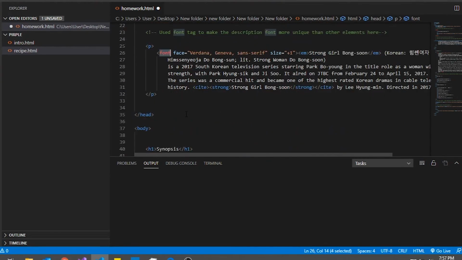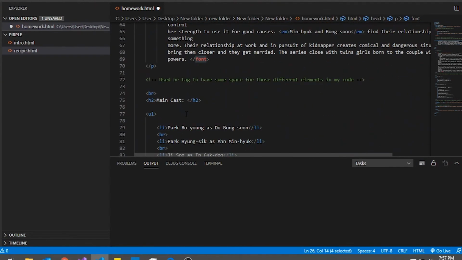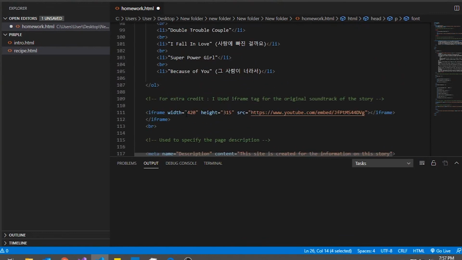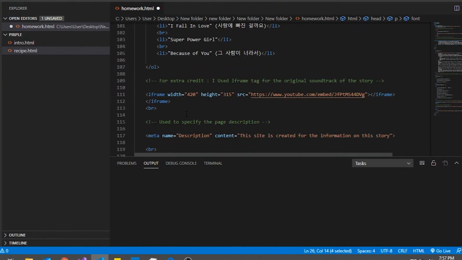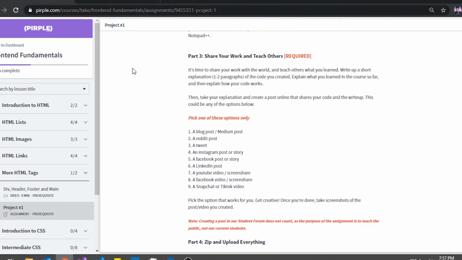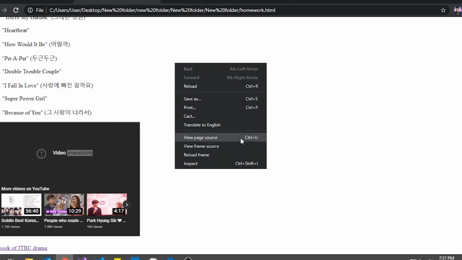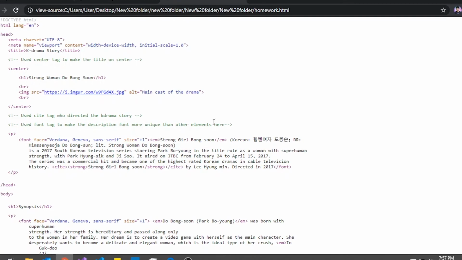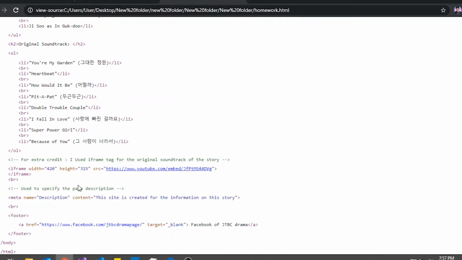The next tag I used was the meta tag, which you can see on the page layout, page choice, sorry, which is this. For example, name, description, and content. This site is created for the information, the story.